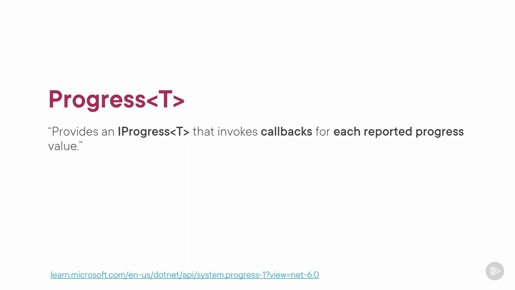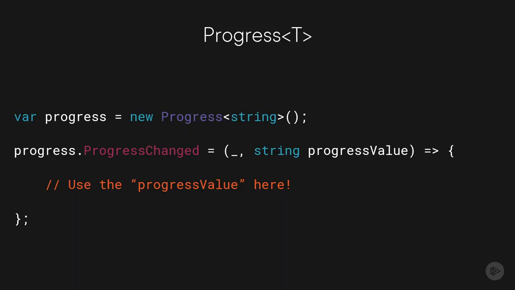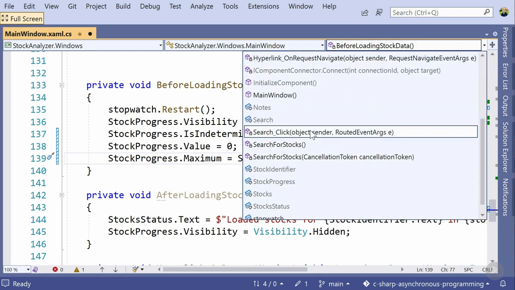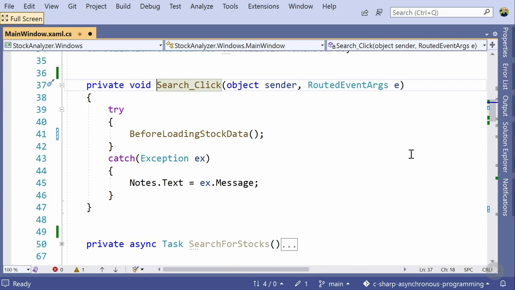This class is available in any type of .NET application, and it doesn't even require you to have a UI. Progress of T provides an implementation of the interface IProgress of T. This allows you to subscribe to an event, which will be triggered to notify that the progress is updated. Whenever there's an update to the progress, the event is triggered and gets data passed to it. The type of data is determined by the generic parameter on the progress. We could ask for the entire IEnumerable of stock prices that we've just loaded.